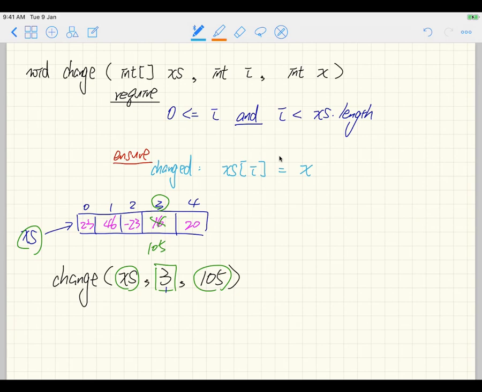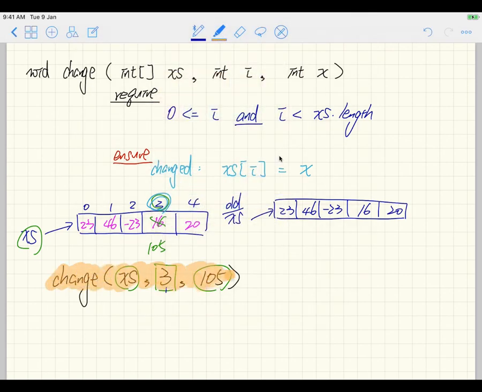Oh yeah, exactly. Basically what you're suggesting is, what about we change everything else except for this particular index to 0, for example? Let's try that. Let me redraw the array over here. Let's say this is the array before and another array after. This is xs, the old version, conceptually. We've got 23, 46, minus 23, then 16, and then 20. The method call that we are trying to do is the same as before: we want to modify index 3.